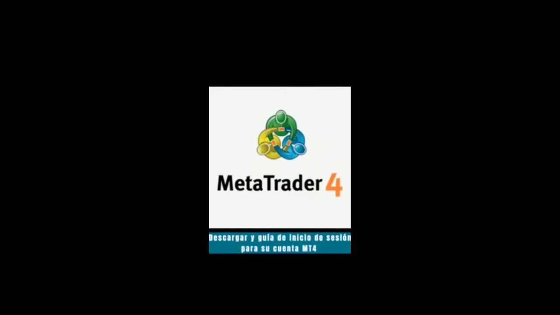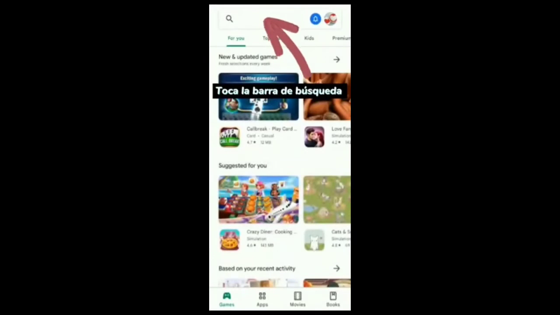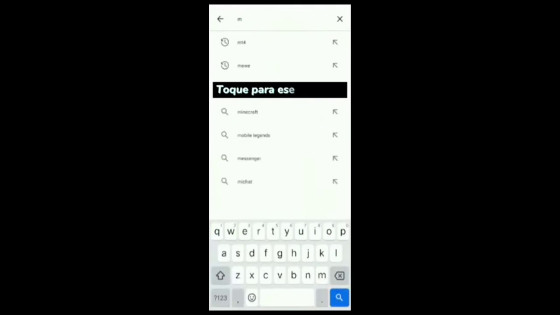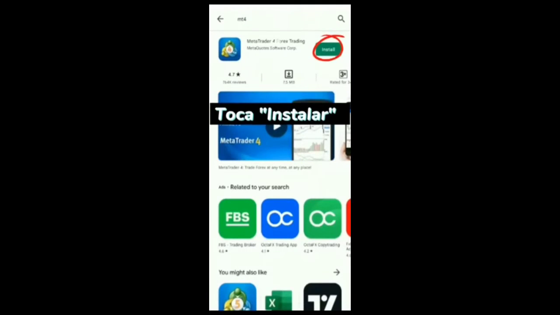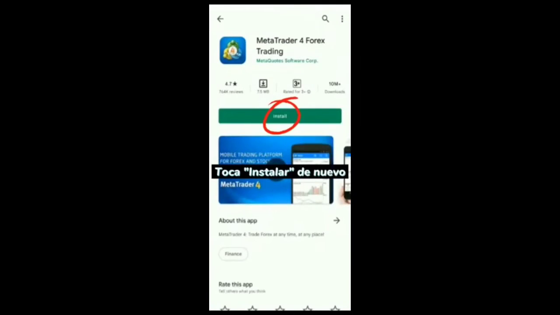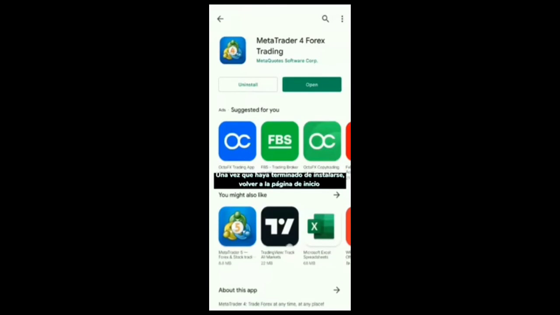Download and login guide for your MT4 account. Open the Google Play Store or Apple App Store. Tap on the search bar. Tap to type MT4. Enter to search. Tap Install. Tap Install again. Once it has finished installing, go back to your home page.